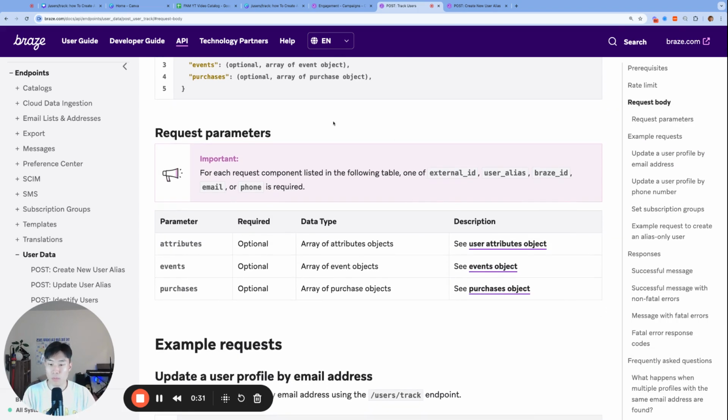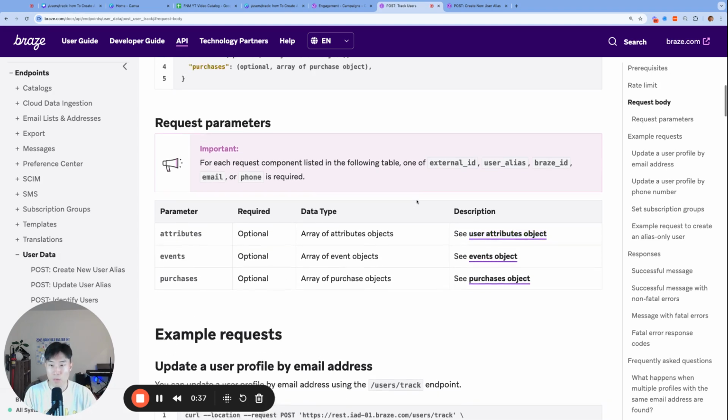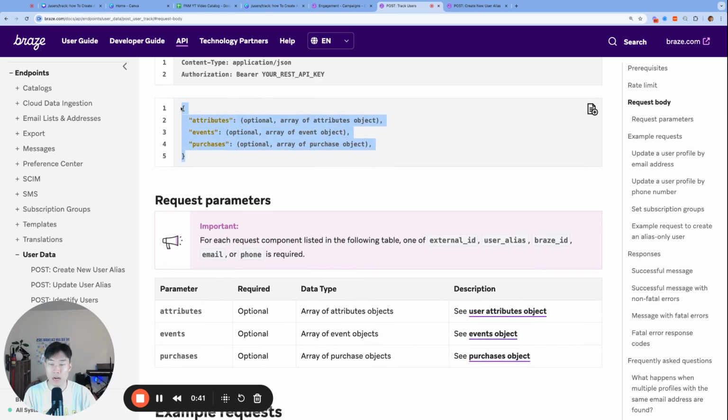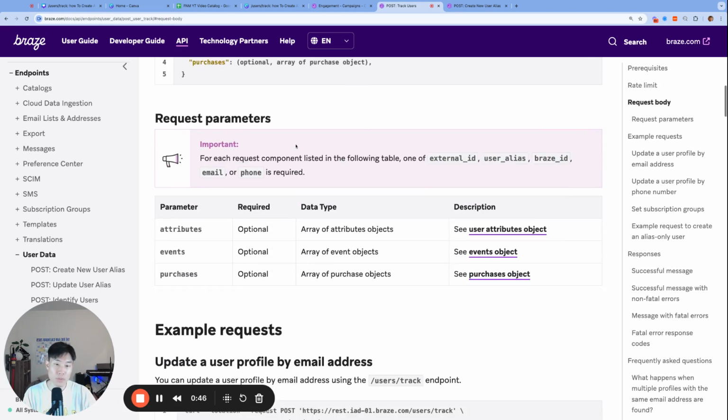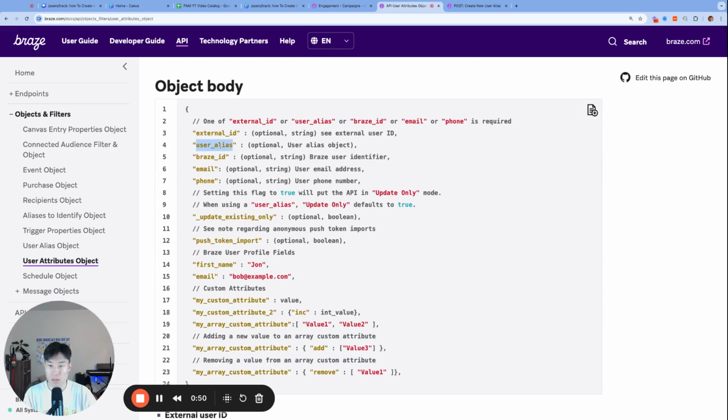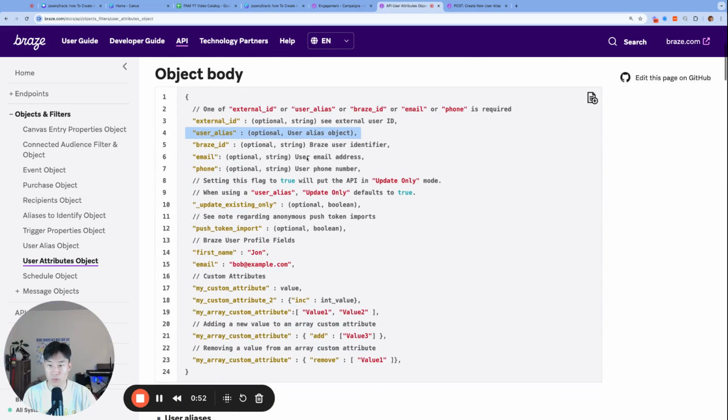This is pretty much the main endpoint that you can use to log data, custom attributes, custom events, or purchase events. And then we are going to be using the attributes object. There's three types of data objects in Braze: attributes, events, and purchases. And attributes is what allows us to create user aliases as well. You can see that user alias is one of the options.